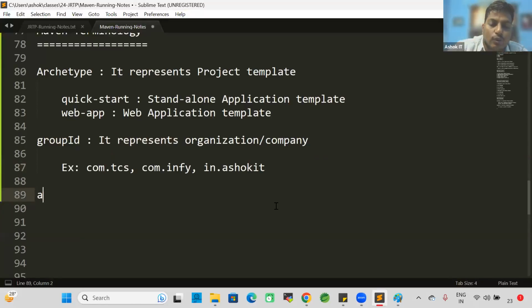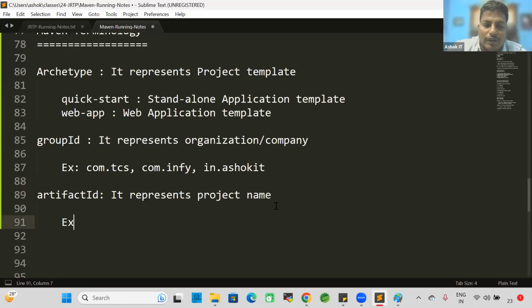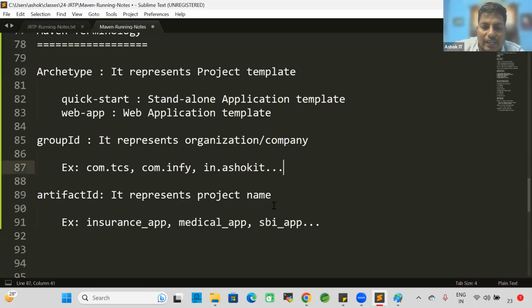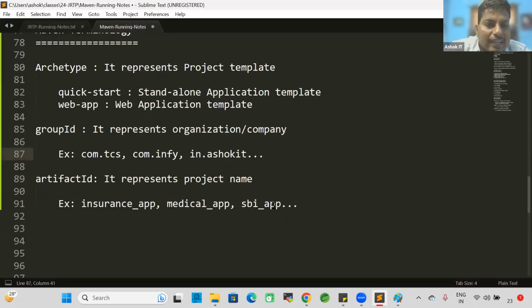And the next one, we have a concept called artifact ID. Artifact ID represents project name. So whatever project you are creating, for example, you are developing one application for insurance, you can make it insurance app, you can keep it as medical app, you can keep it as SBI app, like this. Whatever project you are creating, that project name you can keep as the artifact ID. Group ID represents organization name. Artifact ID represents project name.